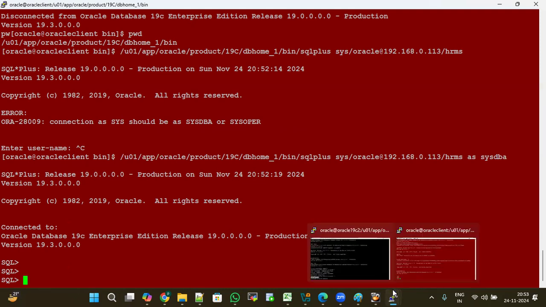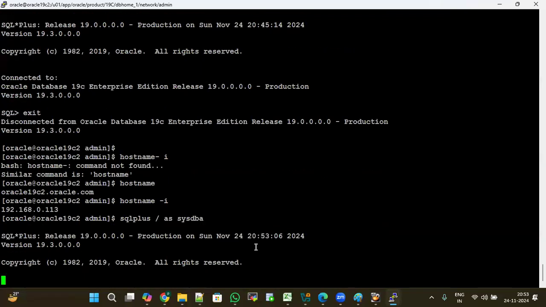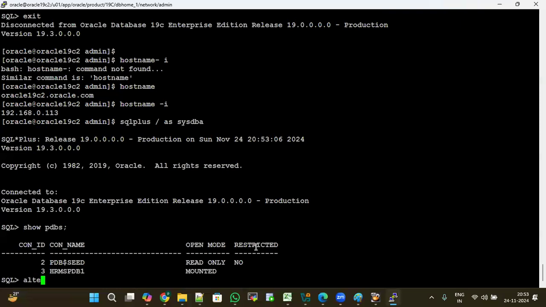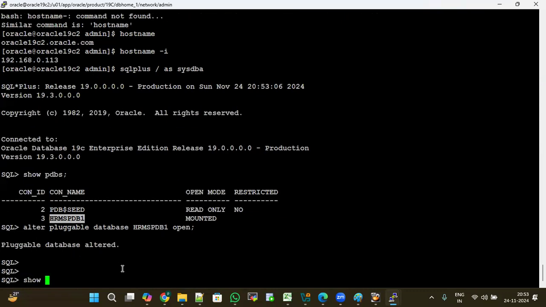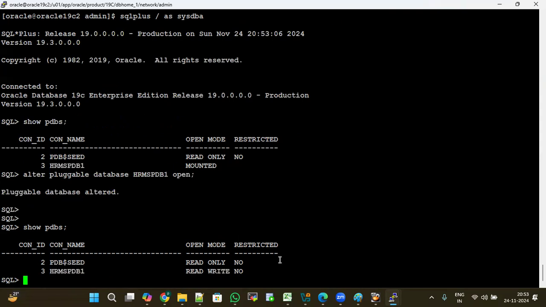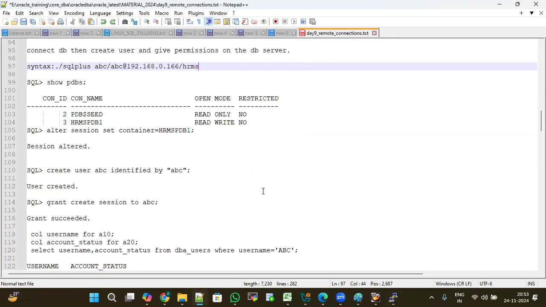Okay. If it is a normal user, let me create one user. SQL*Plus as sysdba. You can see how to create the user. Let me show pdbs. Alter pluggable database name open. I am opening the HRMS PDB1. Show pdbs: the database is open in read write mode. If you want to connect as a normal user, you have to create the user on the database server side, with a username and password. That username and password you have to use. If it is a normal user, no need to mention as sysdba. That is the only difference.